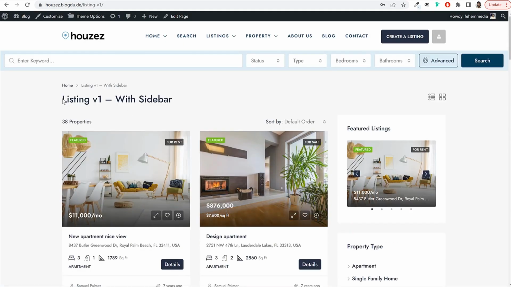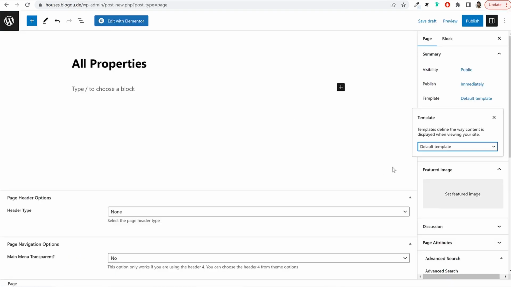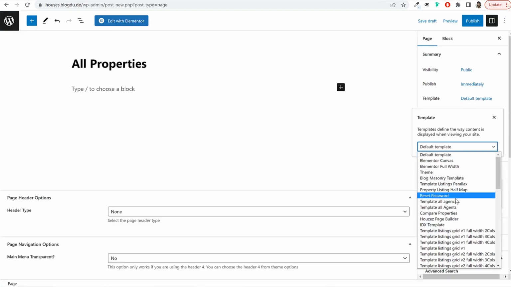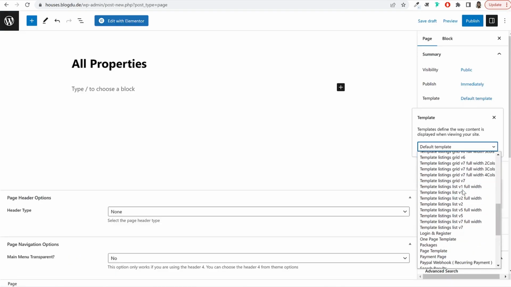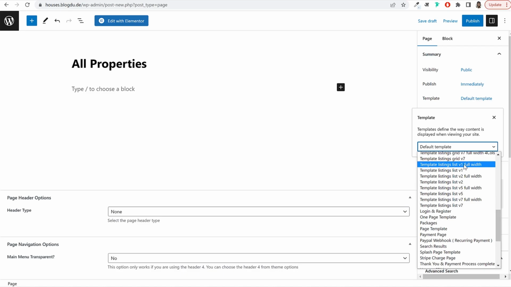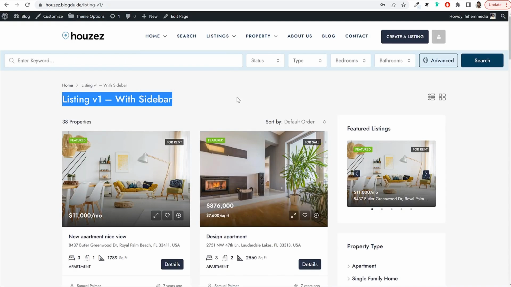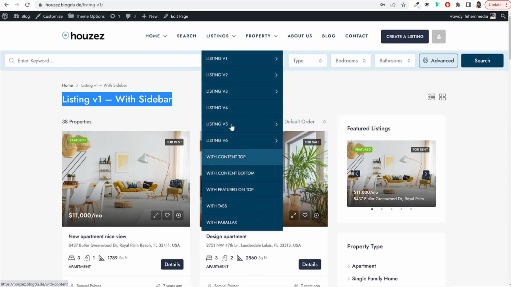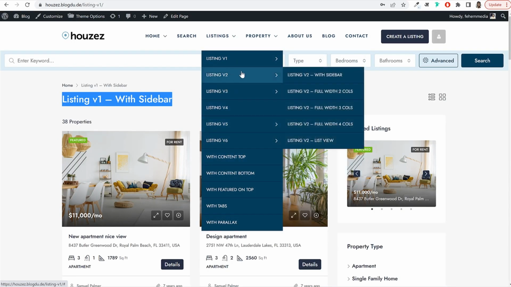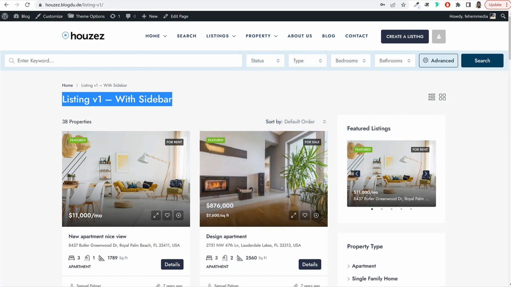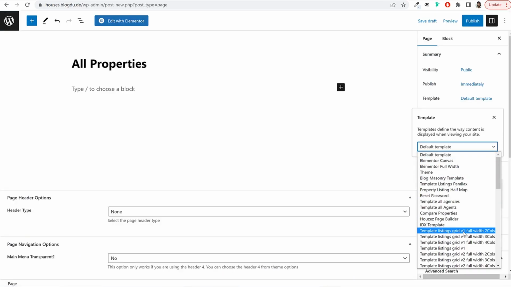So this is the first option, list version 1 with sidebar. If you see over here under template, as you can see, this is grid, this is list version 1 full, and this is list version 1 sidebar. Okay, so this is the one. If you want to select some other option with grid or with some other option, you can select that. Now in this example, I just want to select a simple option. Later on you can change this thing.